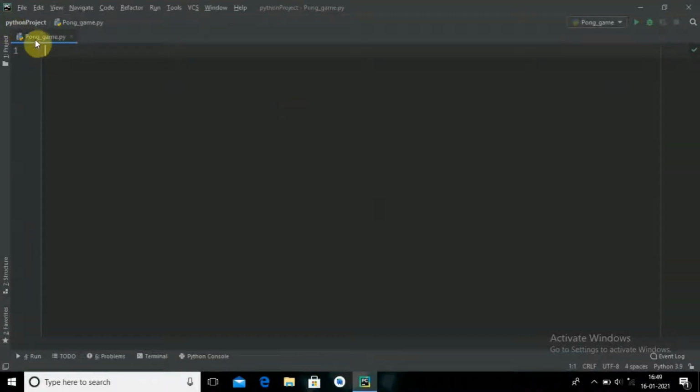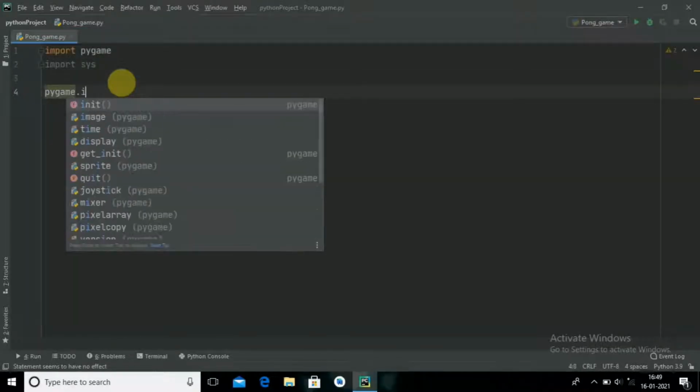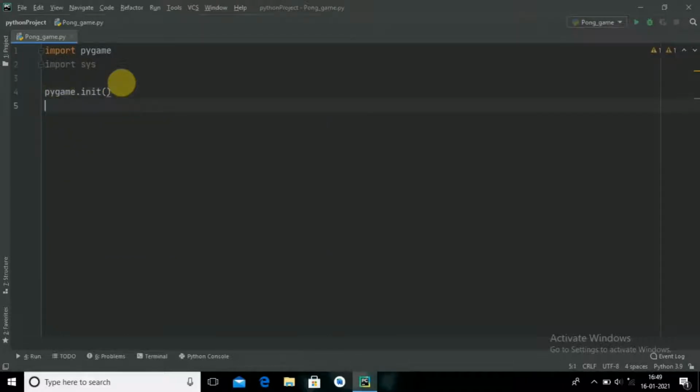I have created a file with the name pong_game.py. As you remember, our first step is to import our required modules. So I have imported Pygame. Then after I will import sys. It is useful for exit. First step is pygame.init, which initializes all the required tools.